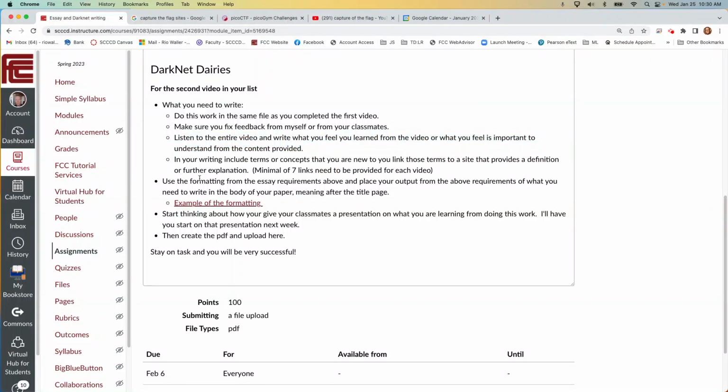Okay, and then if you're using the formatting, the essay is already done. If you have any feedback from me, make sure you fix that. And then I provided again the example I did before. I'm actually going to look for an updated example. One of your classmates did a really nice job, and I want to share that one.